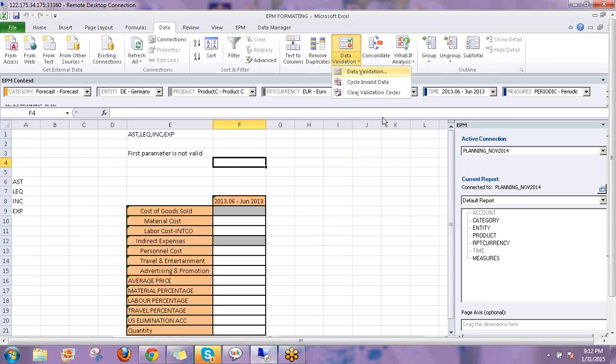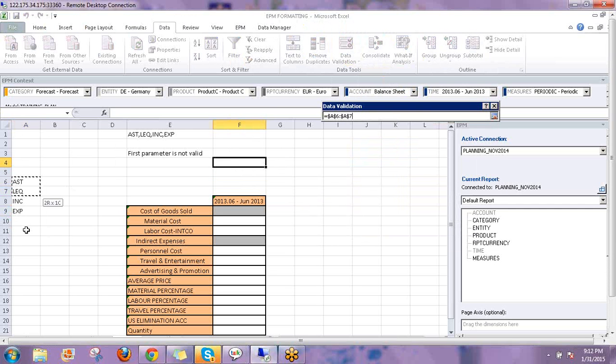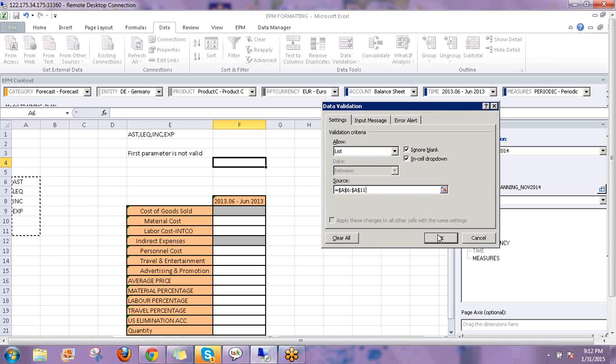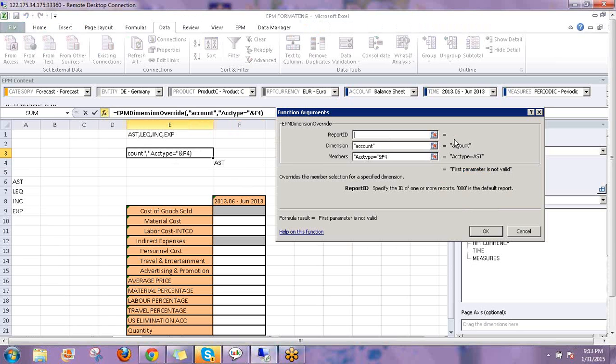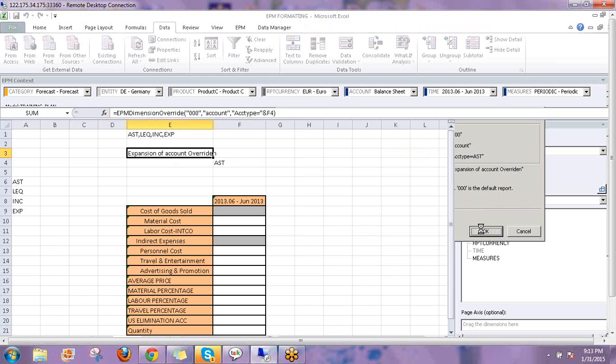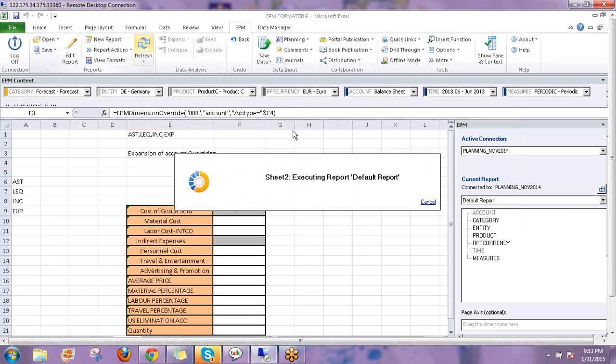Okay, go to data validation, list, you can find assets. And report ID, whatever the present report ID is, 000. Now come here, refresh.